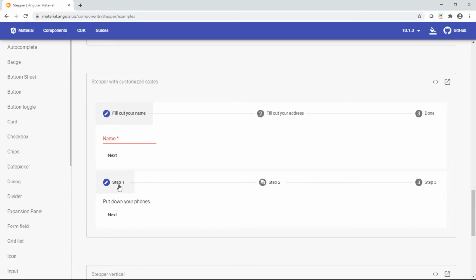Let's take a look at this one here very quickly. Here it says put down your phone, and when I click next, it goes to the checkbox. But when I come back to this one, it's now a different icon. What's happening here is I have different states associated with my step. There was the starting state, then an activation state, and I'm seeing different icons. And if I continue, it now shows the completed state.